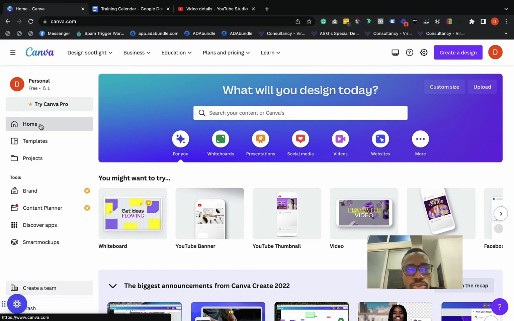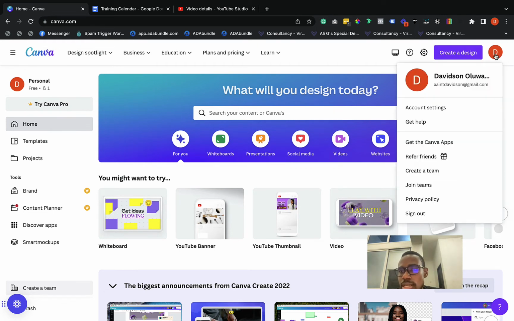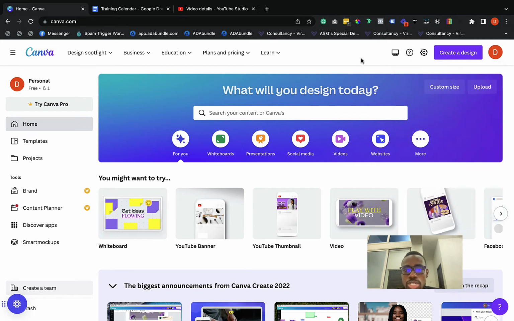Now before I do that, I'll just show you something. There's this option here. As you can see, my name starts with D, so that's why it's picking this. So when you click on it, for those of us that have images tied to our Gmail or our email account, it will show your image here or something like that. So you can log out here, you can go to your account settings, change your password and all of that, right? So I just wanted to show you that.